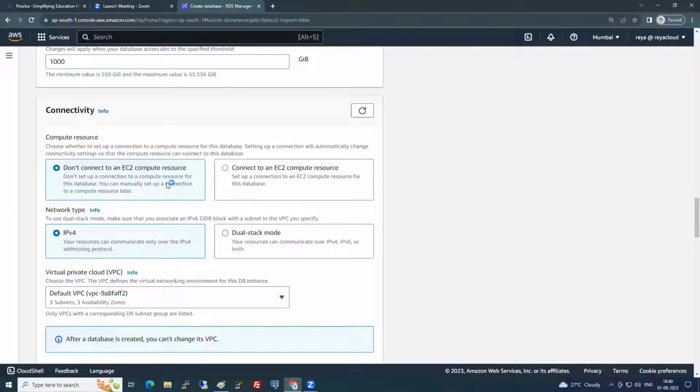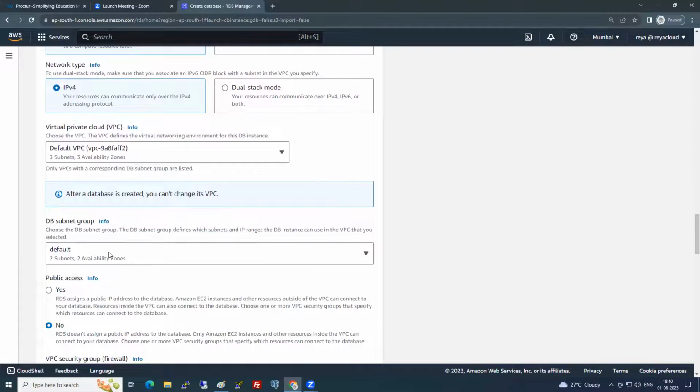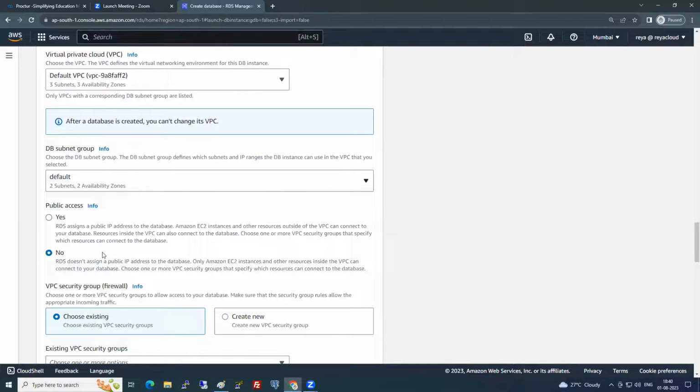Okay. And network type, will you go for IPv4 or IPv6? IPv4. Dual stack mode means it will support IPv4 and IPv6. So I'll go for IPv4. And it should be inside the VPC? Yes, and it has a default subnet group, it is yes.